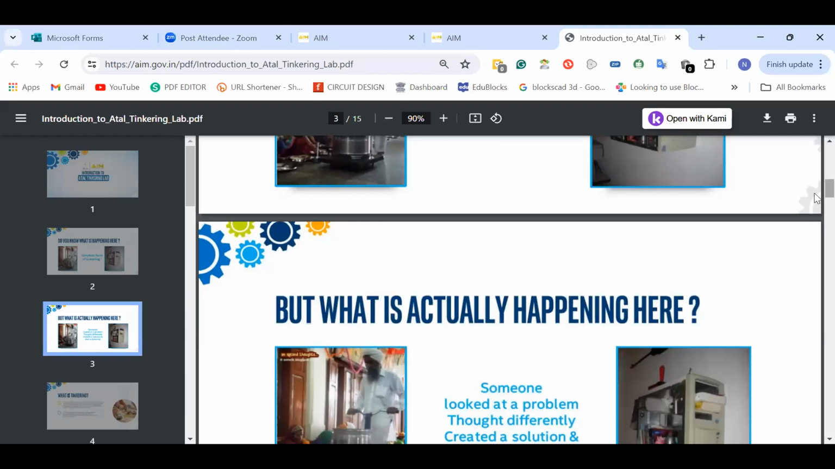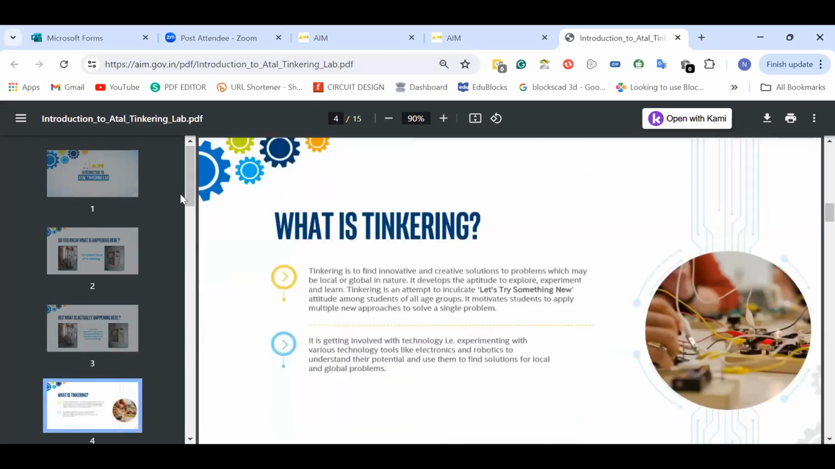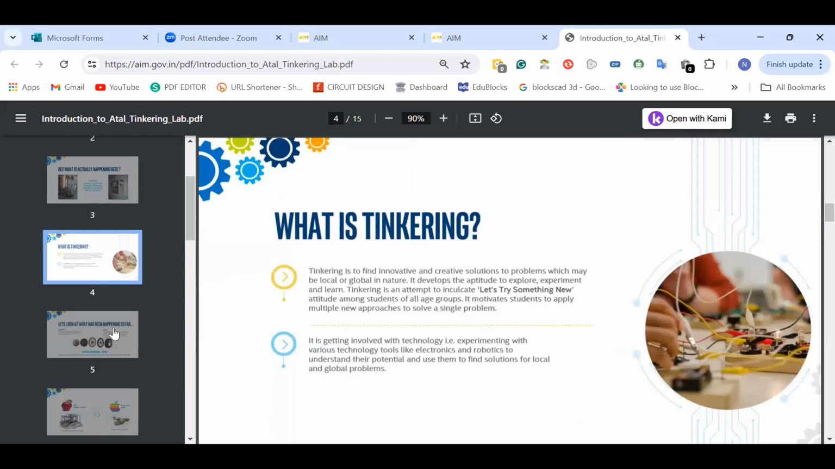As a teacher, you can also guide them how to ideate, how to identify challenges, how to overcome them, and how to find the solution, right? So that also we are going to cover. And what is tinkering, right? So these are some points that we are going to cover.